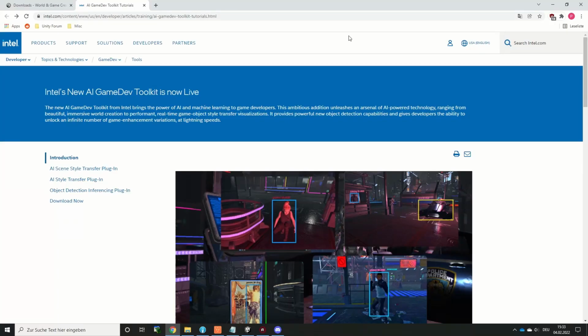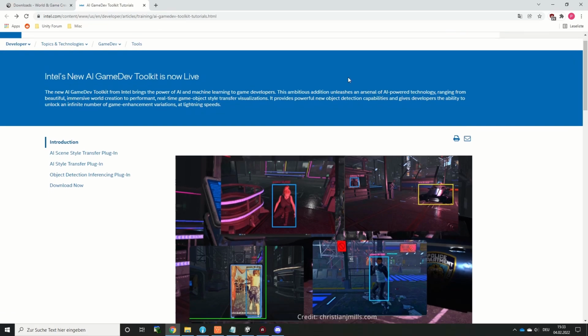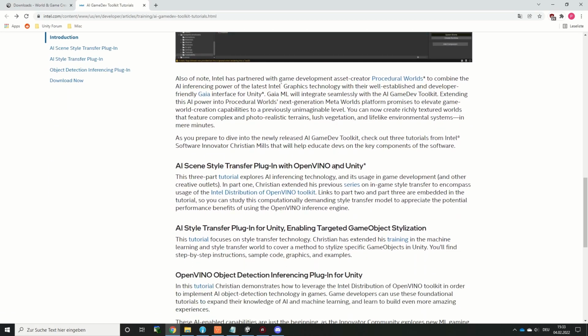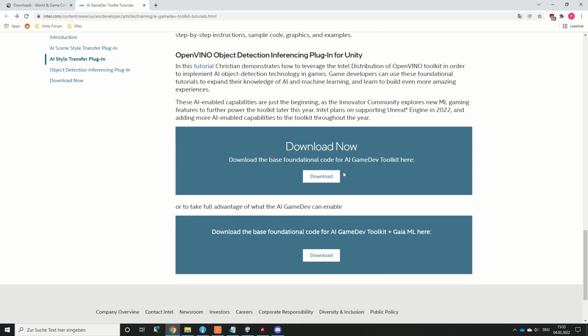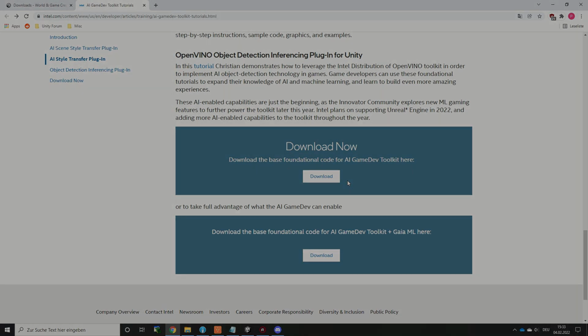Welcome to the Quickstart tutorial for the AI Game Development Toolkit. This software is a collaboration between Intel and Procedural Worlds that lowers the barriers of entry for any developer that wants to take first steps in developing artificial intelligence solutions in the Unity ecosystem.